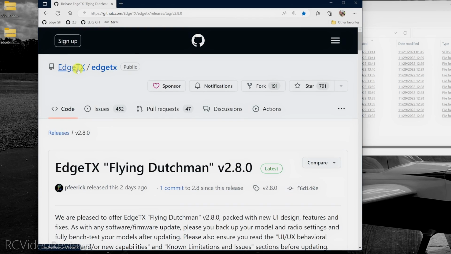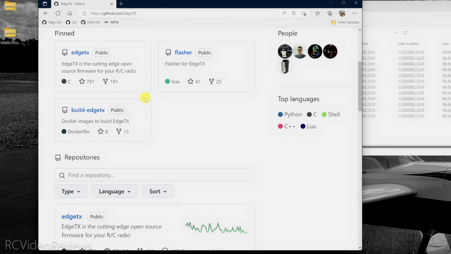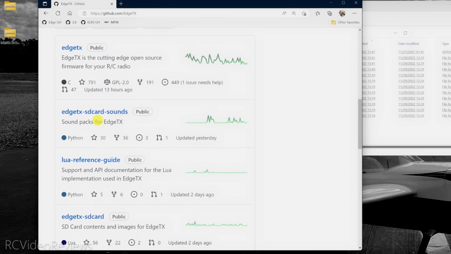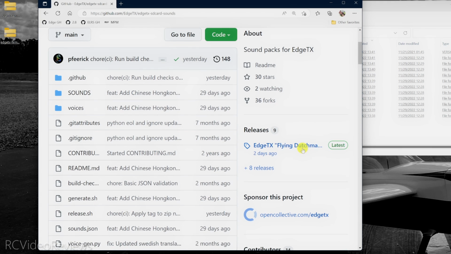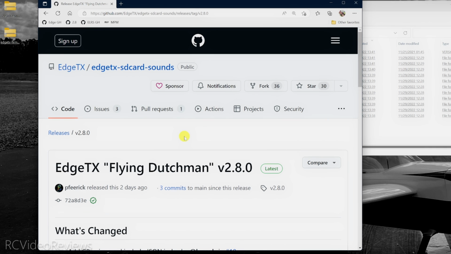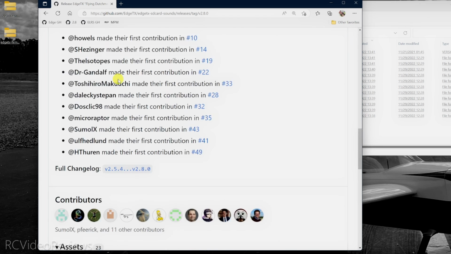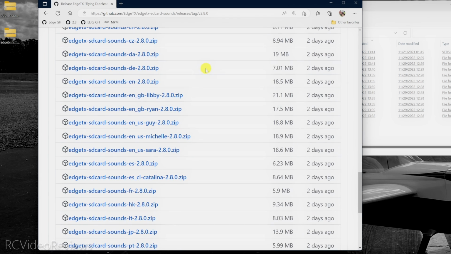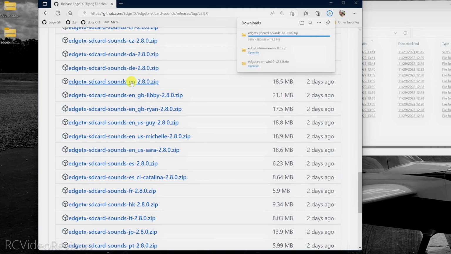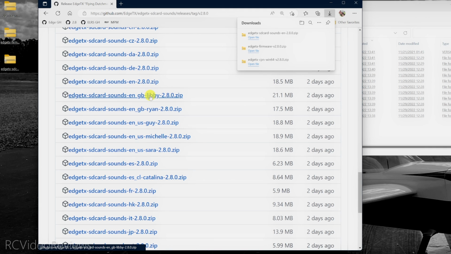The next thing we'll do is go back to the project, and we'll scroll down and look for sound card information. So here are the EdgeTX SD card sounds. We'll click on that link, and then over here on the right, you'll notice that it says EdgeTX Flying Dutchman, which means they updated the sound pack for 2.8. And here's a list of changes in case you're interested in what they did. But I'm going to just go down to the bottom and I'll select EN 2.8.0. That is Irene. They've also added some other voices like Libby and Ryan and Guy and Michelle and Sarah if you want those. So now we've got our sound pack.